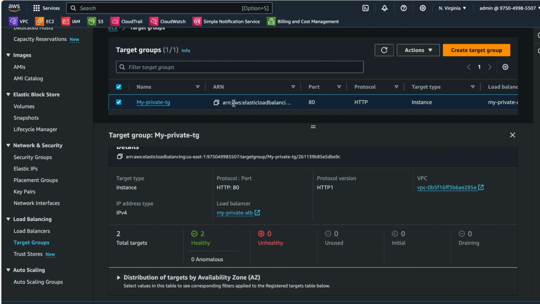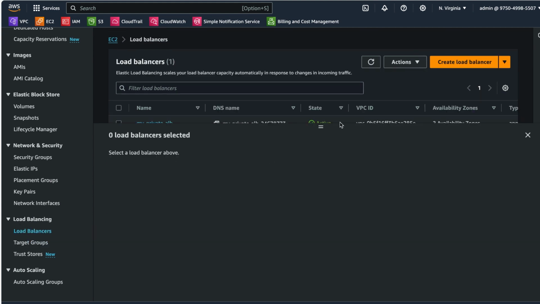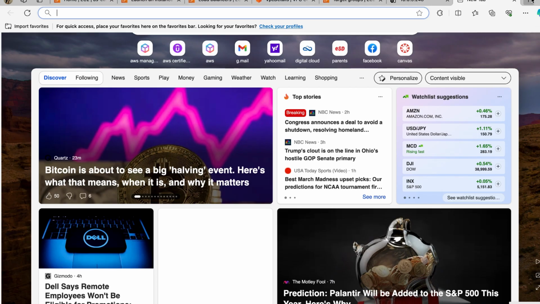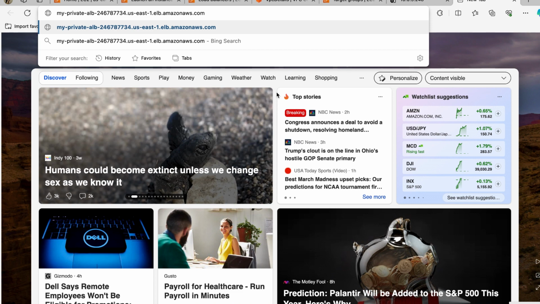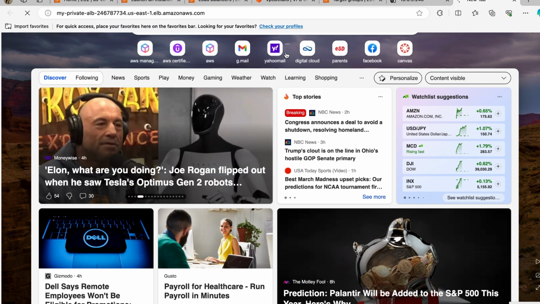So let's go back to the load balancer here, copy the DNS and test it on the internet. Let's see what result it will give us here. Because we have the route table and the NAT gateway, it should be able to go to the internet for updates. All right, so let's refresh it and refresh it.